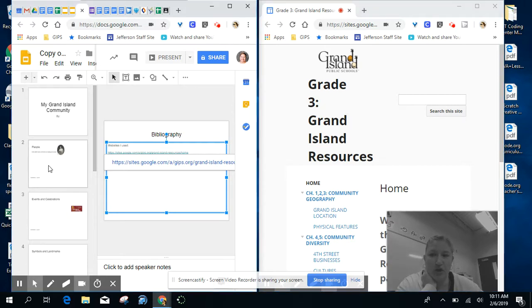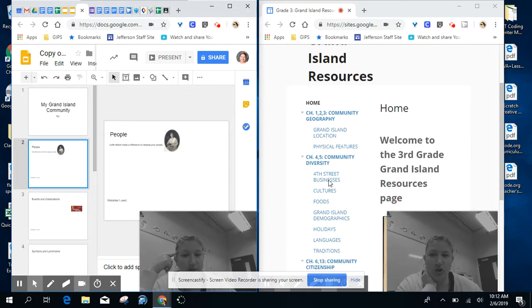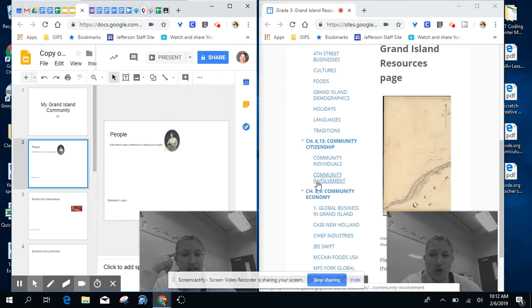Okay, then we're going to go back to the people page. And see how we have one sentence about Edith Abbott and we have a picture about Edith Abbott? Whoops. We don't have a website where we got that information from, and we have to have the website where we got the fact and picture from. Otherwise, it's cheating, and you have to start over. It doesn't count. So I need to find where I got this information from. So over here, I'm going to go down to chapter 6 and 13 and click on Community Individuals.